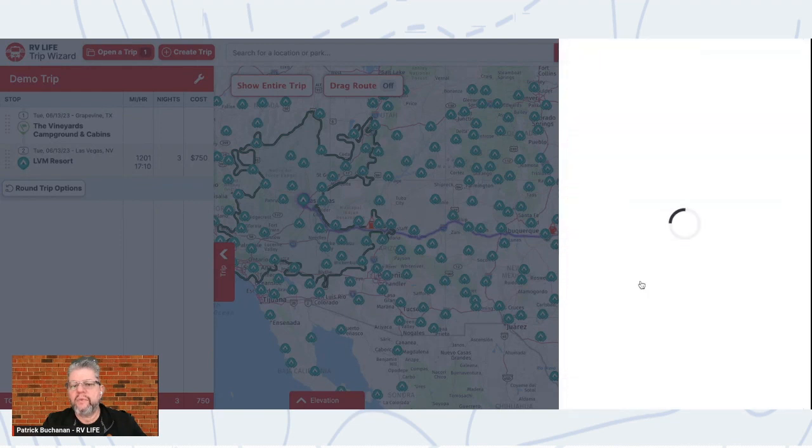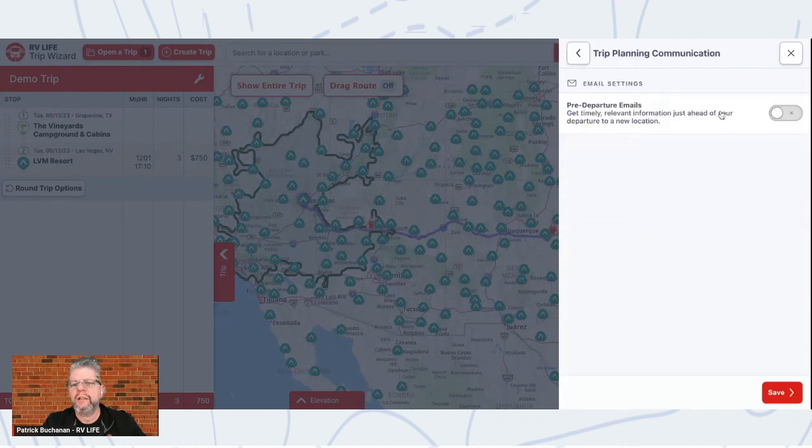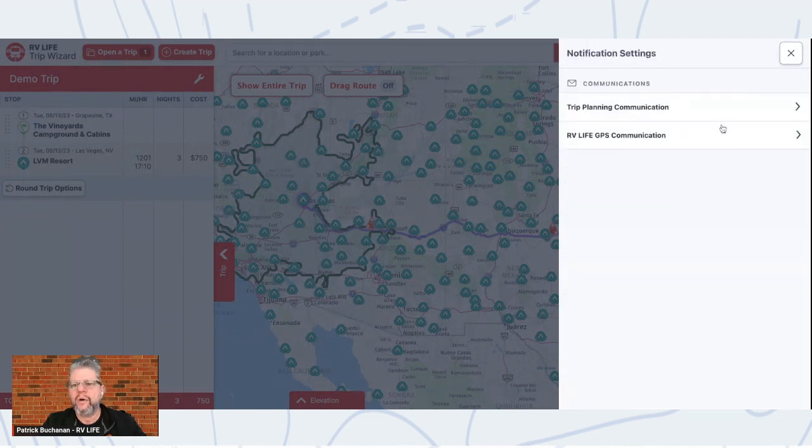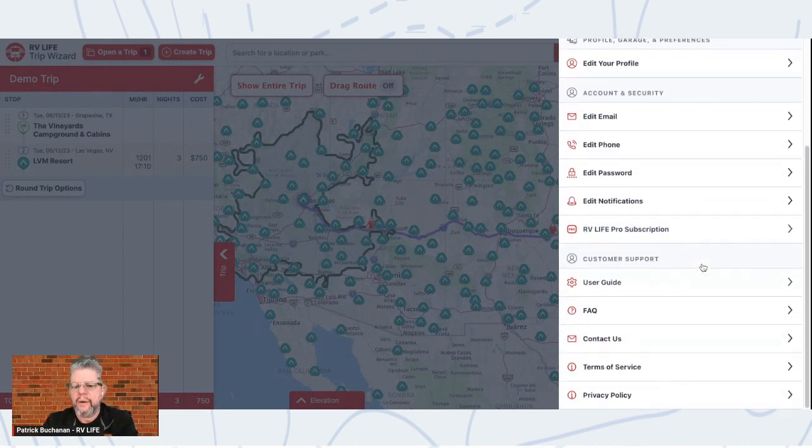Edit your password. You can edit some various notifications here, trip planning and GPS notifications. A lot of these things, pre-departure emails we've already had. We're just making it in a more centric location here. And GPS communications, nothing for that right now. A lot of these are things coming, and some of them will be active when this thing goes live. But that's about it. Nothing else here you haven't already seen. User guide, FAQs, contact, etc.